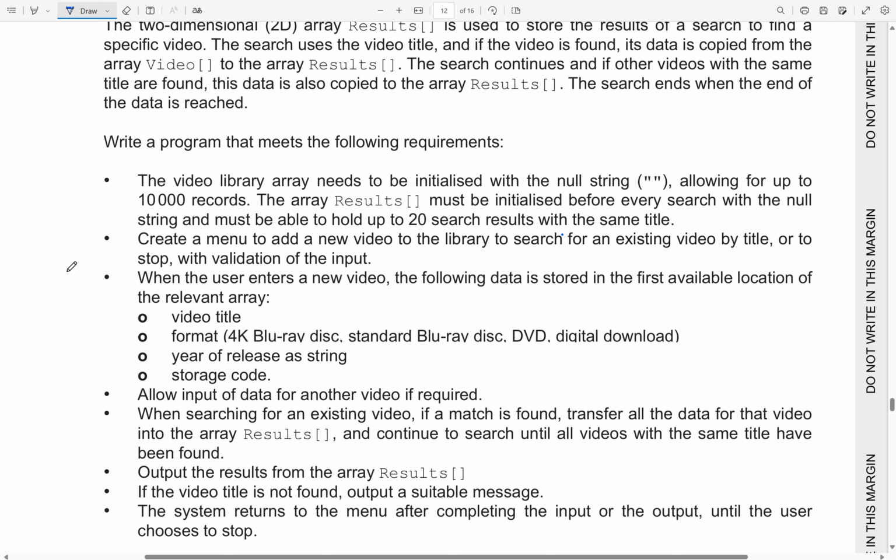Right, we want to create a menu to add a new video to the library, to search for an existing video by title, or to stop, with validation of the input. When the user enters a new video, the following data is stored in the first available location of the relevant array. I guess that's four things: the video title, format, year, and storage code. So yeah, I guess the user has to input all the data.